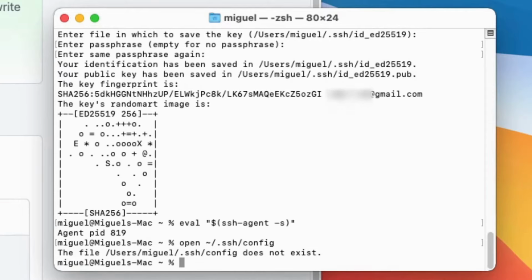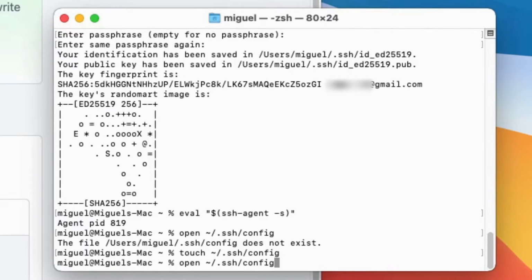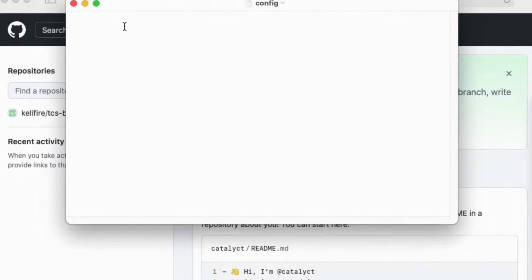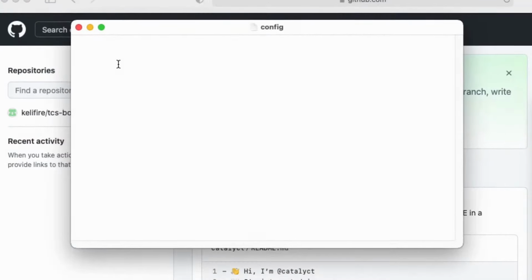So in order to create it, you just type touch space ~/.ssh/config, press enter. So you just created it, and then try opening it again. Okay, so here we go. So it opened. It's a brand new file, so it should be empty.